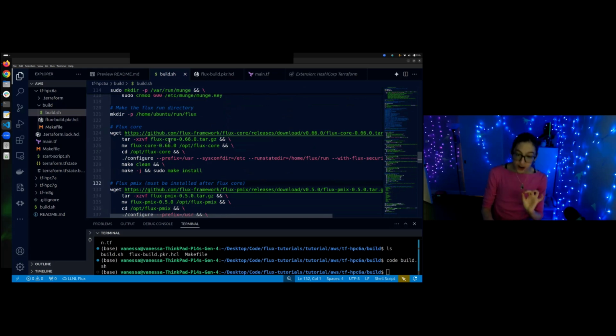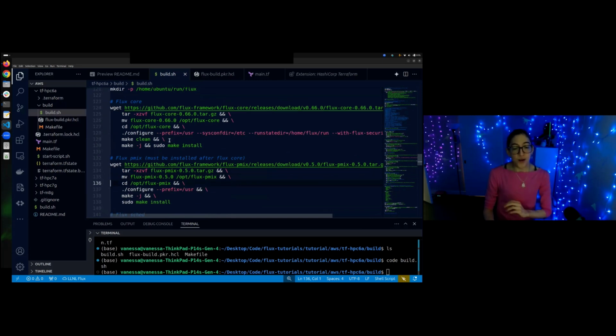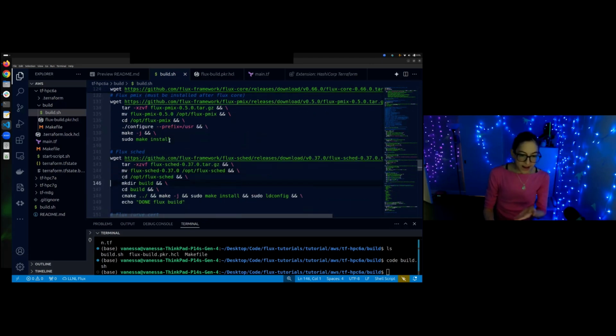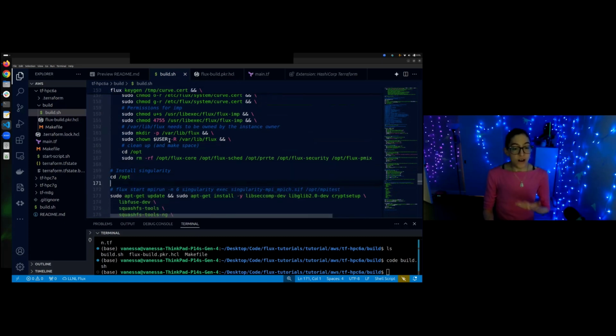However, if you want to change that, you should come and edit this file. It also helps sometimes to debug if you run into an issue. So here's Flux PMIX, Flux SCED. We generate the curve certificate, which will be shared across the nodes.